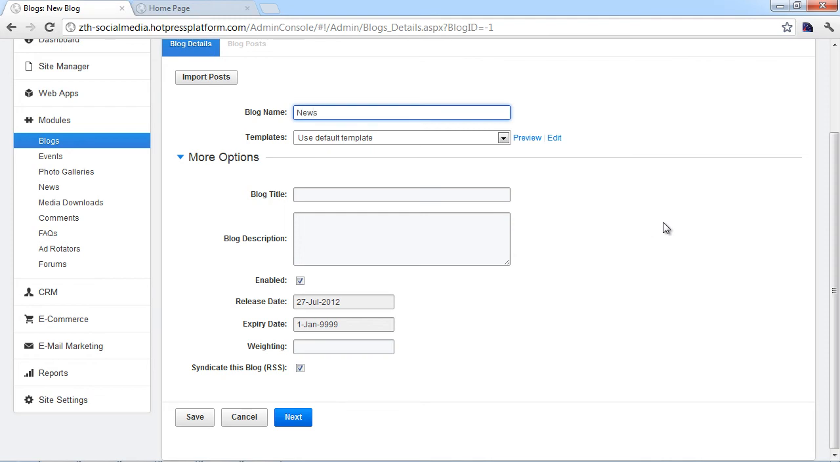We'll call it News. Go ahead and use the default template. On my title, we're going to call it News and Events. And then give it a short little blog description. Then we have an enabled or disabled feature here so that you can still preview the blog, but it won't be live on the site, so users cannot view it. We have a release and expiry date, so if we want to release this blog in the near future or make it disappear in the near future, once the expiry date expires, it will not be enabled anymore.